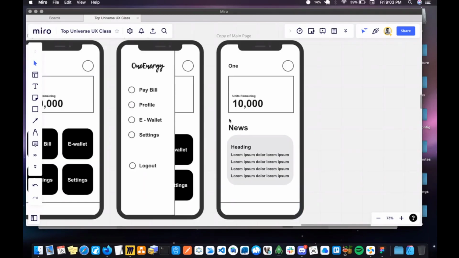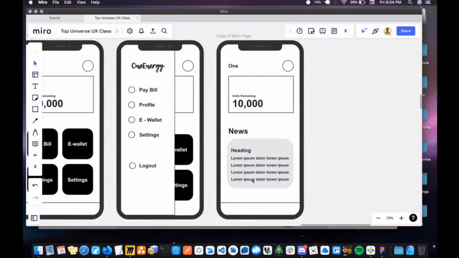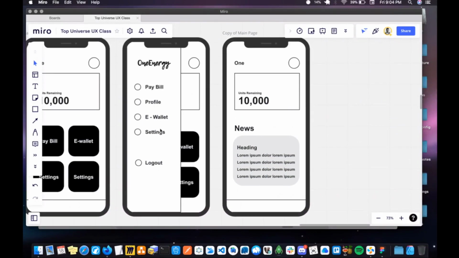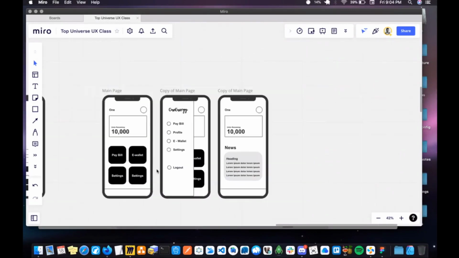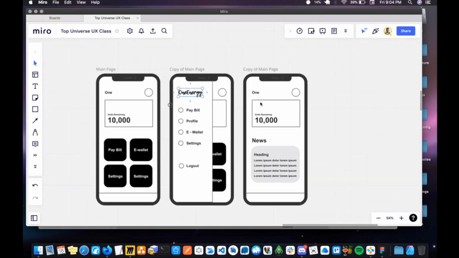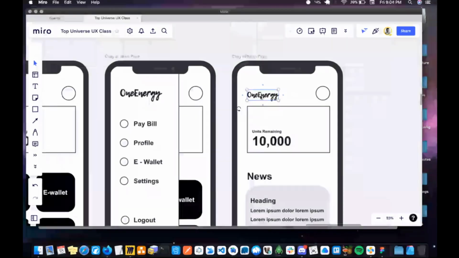Okay. So, but I'm very sure you get the point. So, you know, when you open this, then you get to pay the bill, check your profile, e-wallet settings. So of course, it's a good idea to also reference already existing applications like Oladipo mentioned. For me, I think the reason why we're trying to stick to this is because remember I said we're trying to solve a problem. We're not just trying to do any random mock-up, right? So we're just trying to stick to the problem that we discovered.